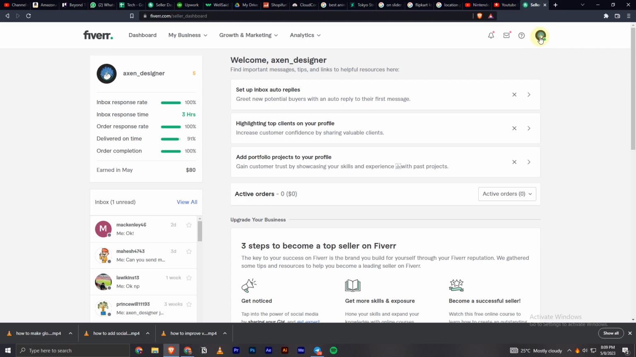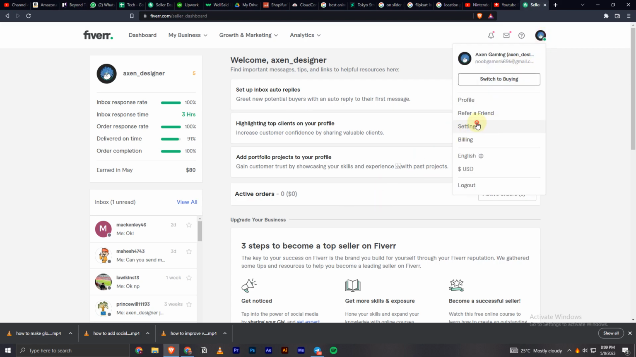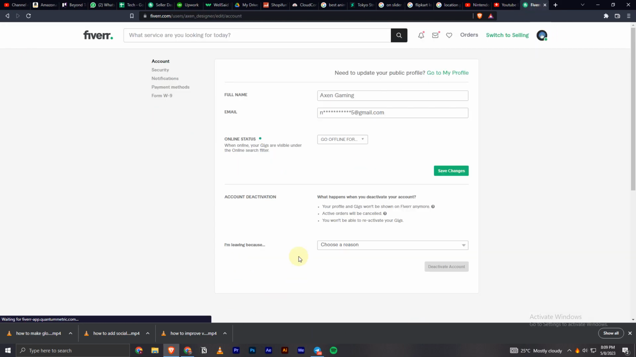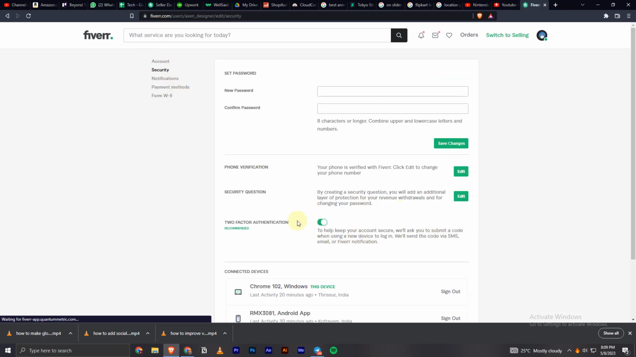So once you are in your Fiverr account, you will have to click on your profile icon and now go on to settings. Once you are in your settings, you will have this option called security in the left side. You have to click on it.